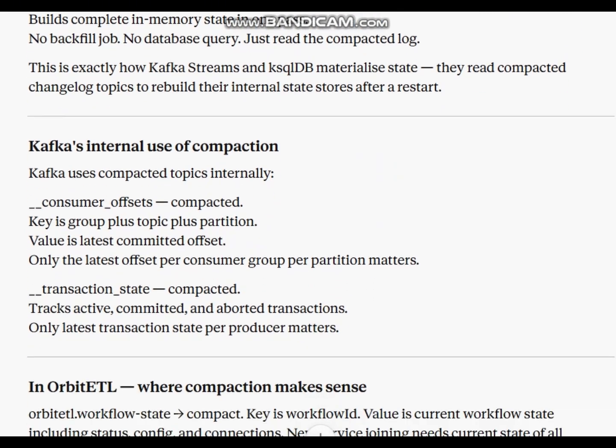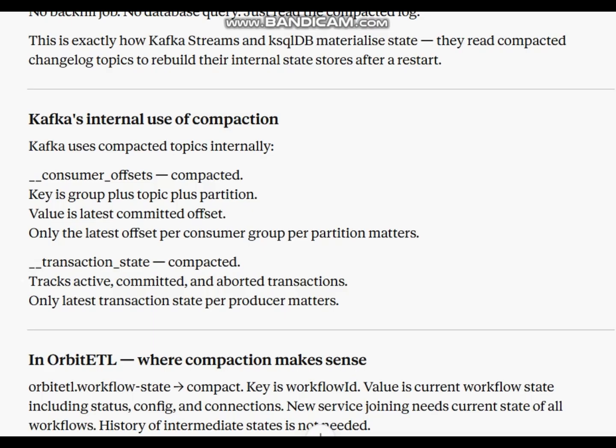Kafka's internal use of compaction: Kafka uses compacted topics internally. Consumer offsets is compacted. Key is group plus topic plus partition. Value is latest committed offset. Only the latest offset per consumer group per partition matters. Transaction state is compacted. Tracks active, committed, and aborted transactions. Only latest transaction state per producer matters.